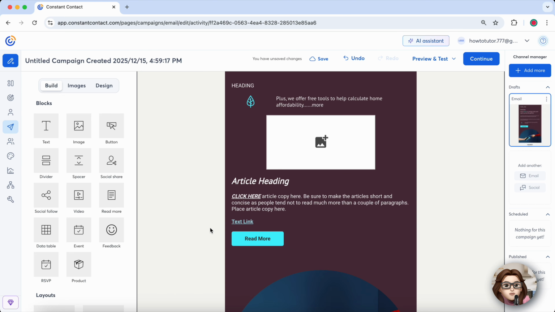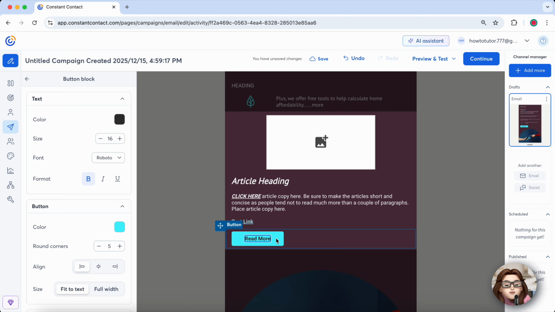Finally, customize the button text. Instead of the default Read More, you can use phrases like continue reading or view full story. A clear call to action helps increase engagement and makes your email feel more polished.